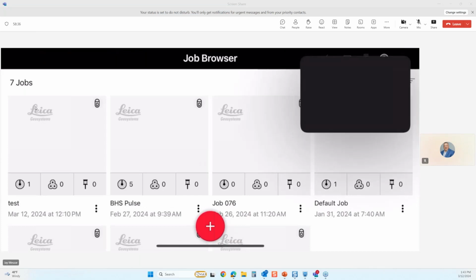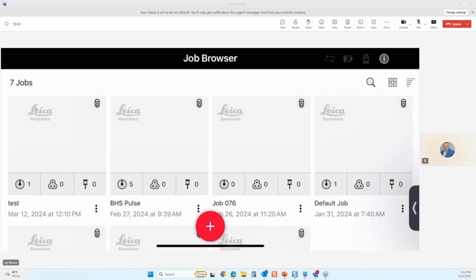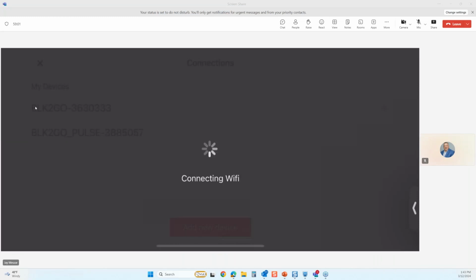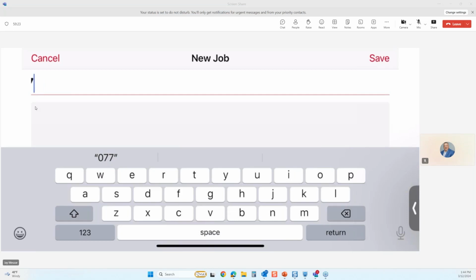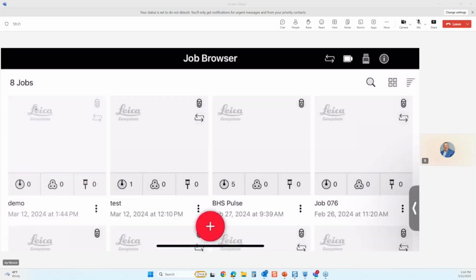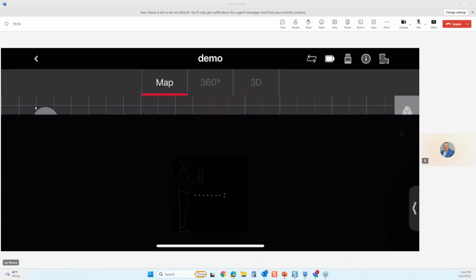All right, let's go to Field 360 here. Okay, so I'm actually on my phone right now, and I've got the BLK sitting here ready to go. As you can see, well, maybe you can't see, in the top right corner, I'm not connected to the BLK2GO, so I'm going to go ahead and make a connection there. All right. Once again, using Field 360 to create a job. All right, and we'll go in, and I can now start the scanner.